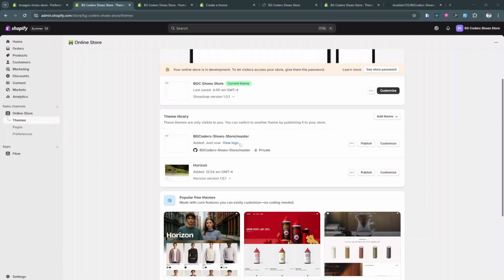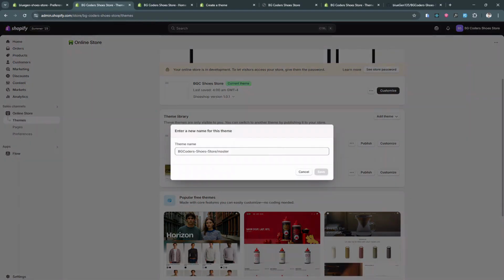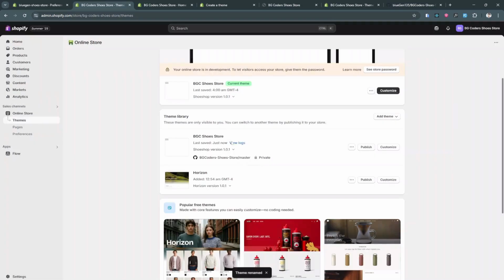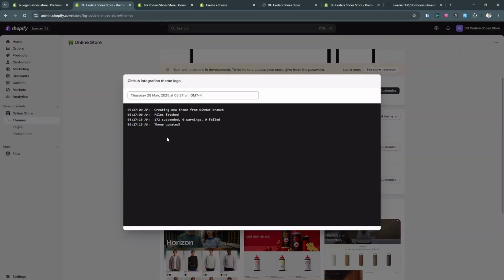Now we can change the name here. Let's say rename. This is an optional step. If you want, you can do that. Let's say BGC shoes store. Let's save this. Now here you can see we have a view log here. You can get the different messages here. Whenever we change anything in the theme files, it automatically provides us the message here. You can see we have 172 succeeds. I mean, the files are uploaded.